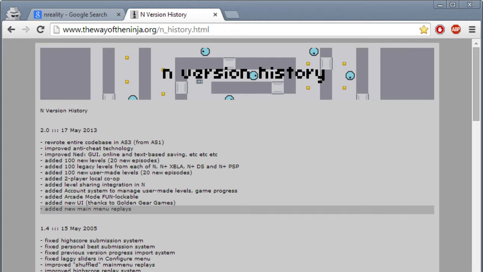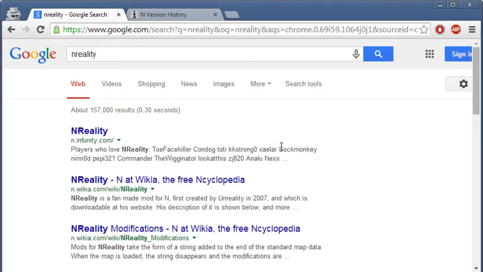Alright, so I guess this is going to be a tutorial for the first column of N. And I just want to start off by showing the version of the game I use, which is a bit different from the vanilla version. What I use is a mod called NReality, and that just gives me a few extra plugins. It doesn't affect the actual gameplay, but it does give you some handy features.